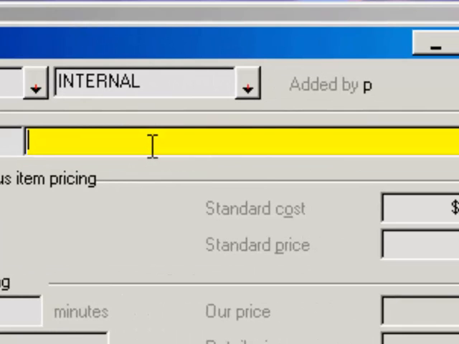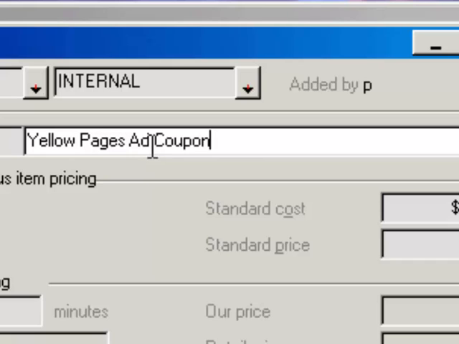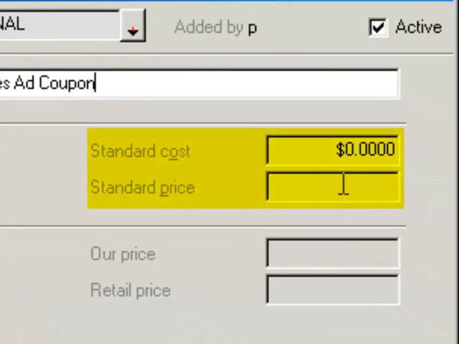Again, the description is what is going to show up on your invoice in SuccessWare21. So you want to make sure that the description is human readable and also something that is presentable to the customer to show the value for it. For example, this one might be my Yellow Pages ad coupon. That way I have my Yellow Pages ad coupon here, I have the item number, and I can go through now and add in the price.